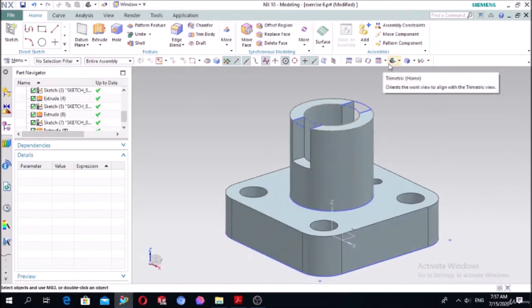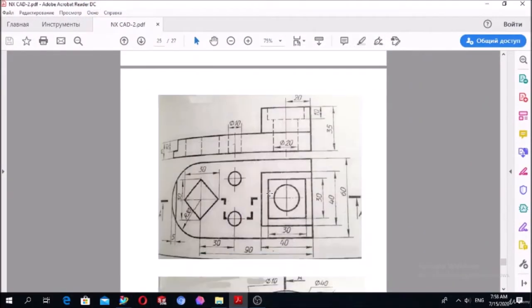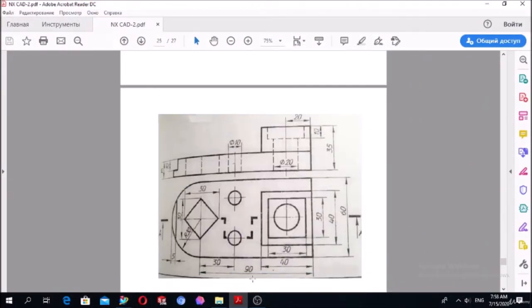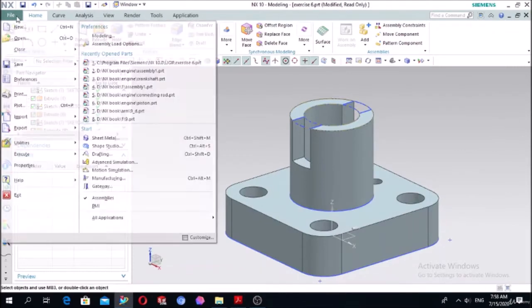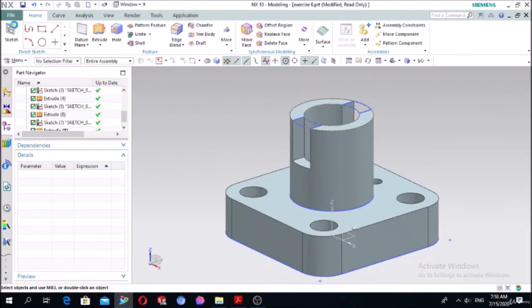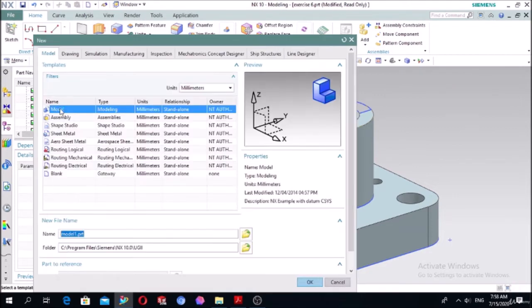Now it works. We have finished with this first exercise. Let's save it, and let's continue with the second one, with this one. So let's open a new file, model. Okay, exercise 7. Press OK.